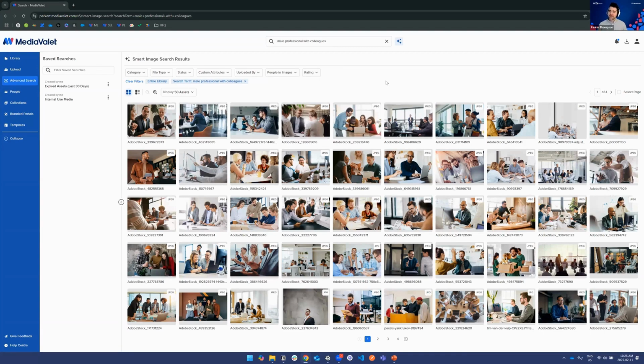But what I want to point out here is that if you're using Smart Image Search, you don't have to throw your metadata away. So let's say you're in a scenario where you've worked really hard to get your metadata good and to use those filters. Well, once I perform that Smart Image Search, I can then filter my metadata from that search.